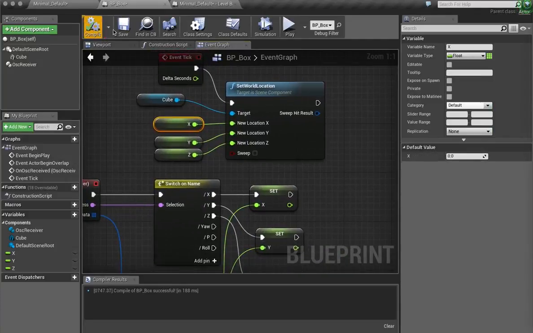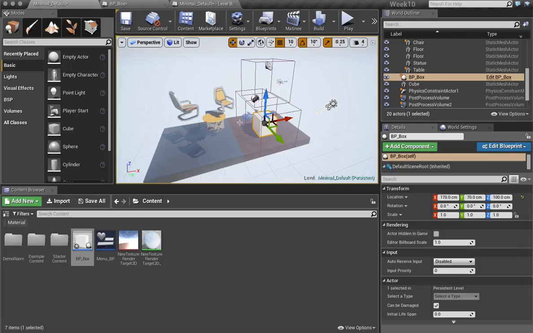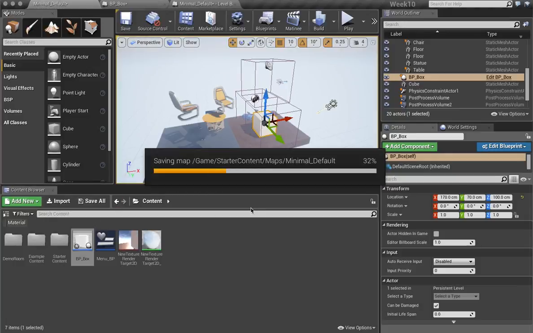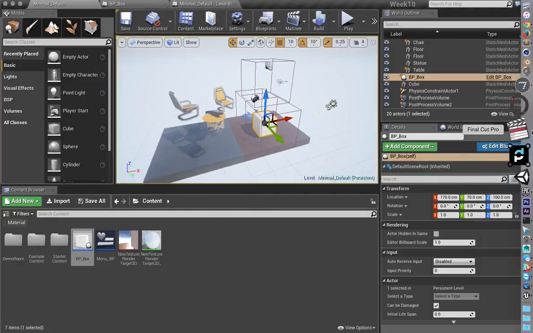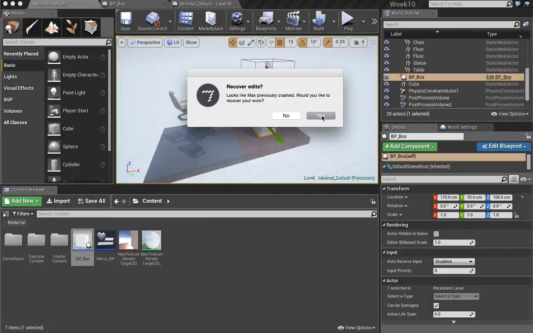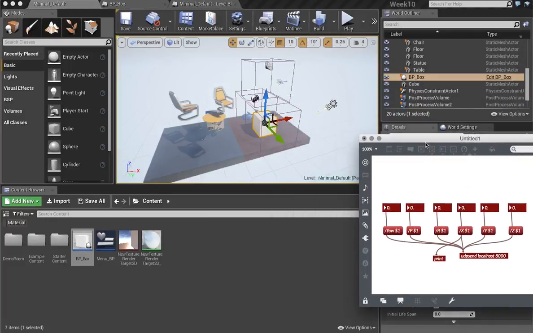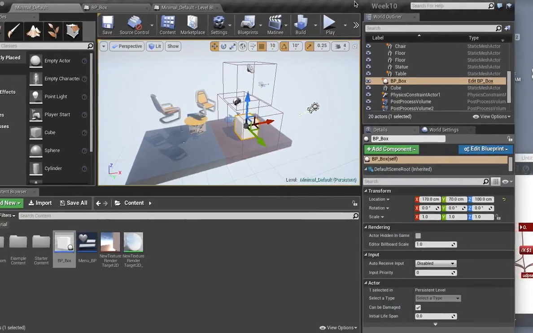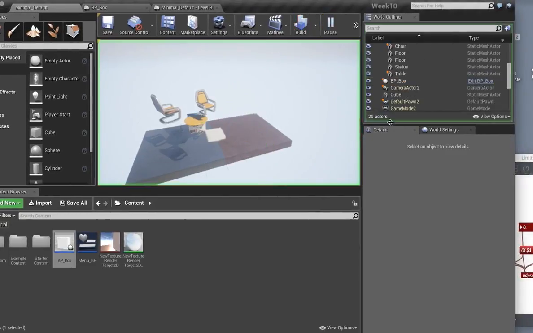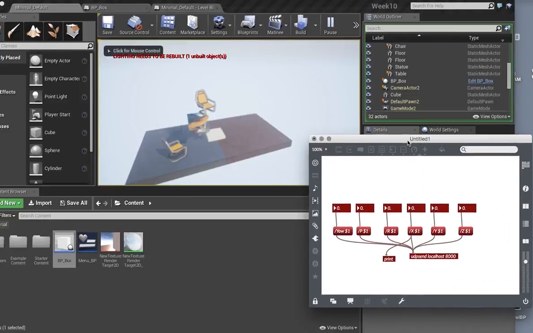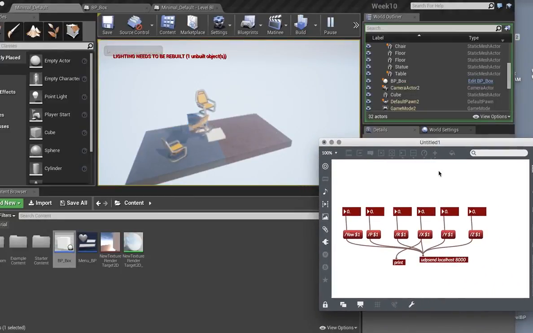I'm going to compile, go into my level, and save. See what happened to my values. Sure. And let's play. So there it is. It's 0, 0, 0, 0, and it's been set there. But as I move it up, you see that I'm now moving it around.